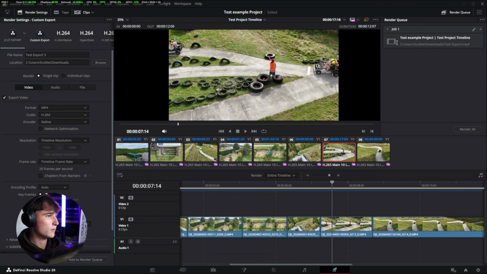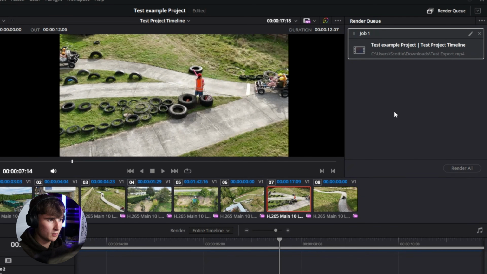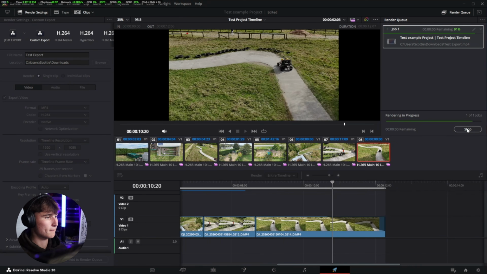So once you've got your video in the render queue, make sure that it's selected, otherwise it's not going to do anything. So you'll just select it, or you could drag and do something fancy like that. And once you've got it selected, you'll come over here to render all. It says render all because you could have multiple ones, but we've just got one, and you'll hit render all. It's going to export your video.